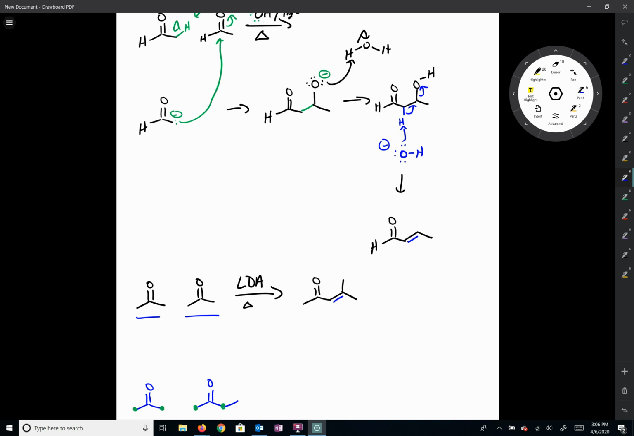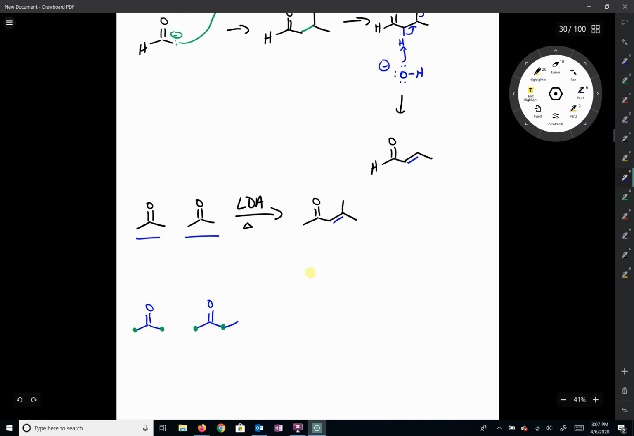And I'm not going to sit here and talk about why or how or do dropwise additions and this kind of stuff, but we can use LDA. What I want to say is we can use LDA to control our enolate formation. That's really what I want to say with it. So usually we'll see these things done with LDA.